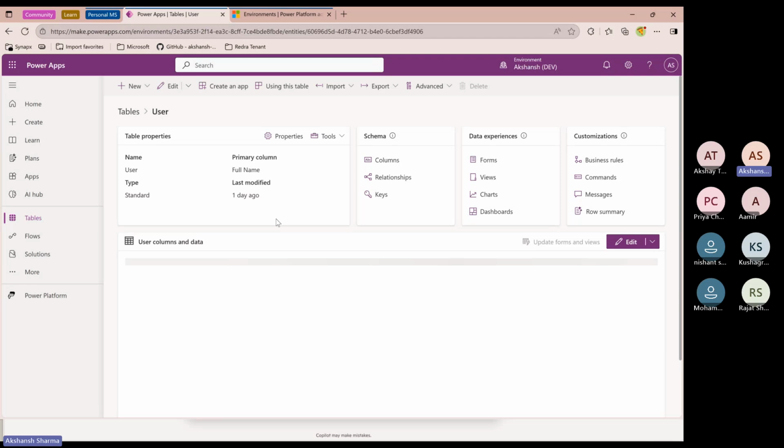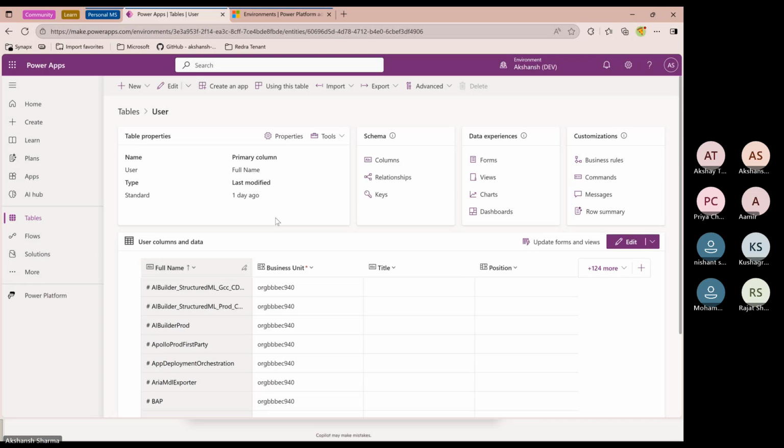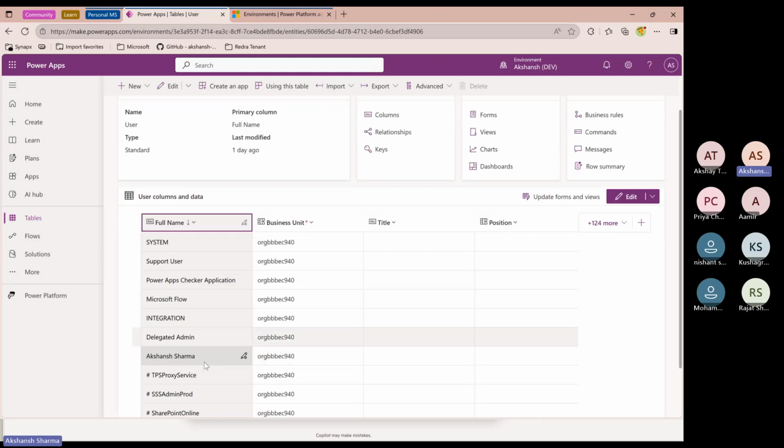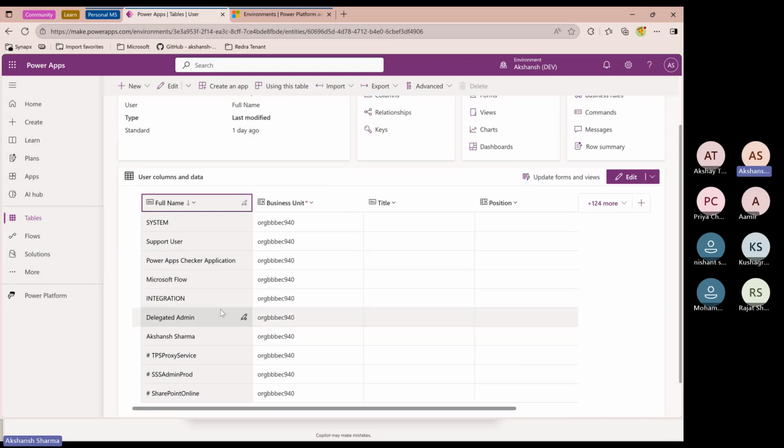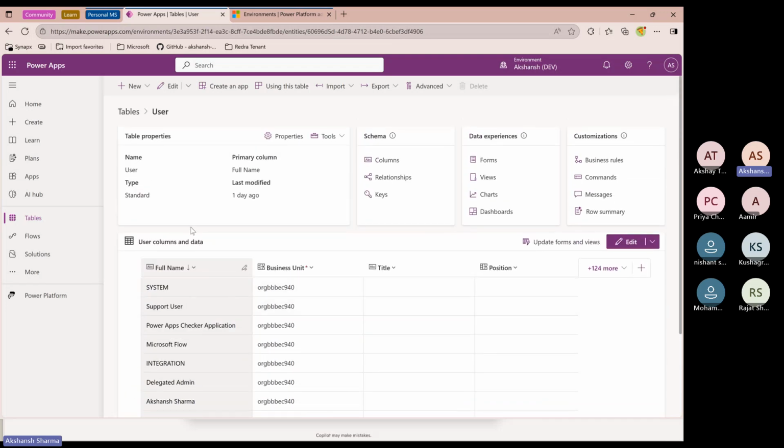So what is the purpose of the user table? The user table will house all your organization users, all of them. So what does that mean? That means you can see my name, which is Akshan Sharma, and you will have all your users here. So you can actually use this table to generate your security model.